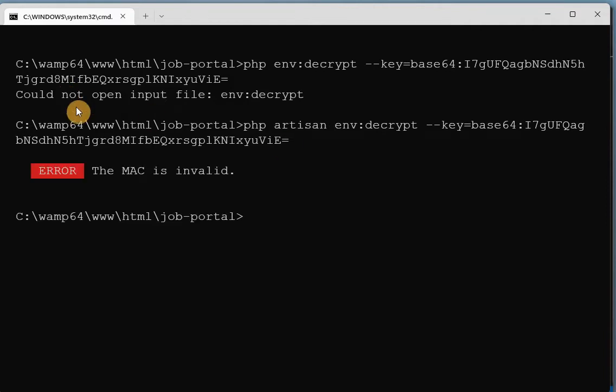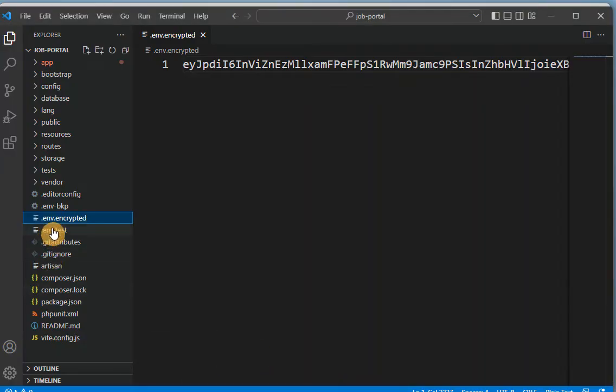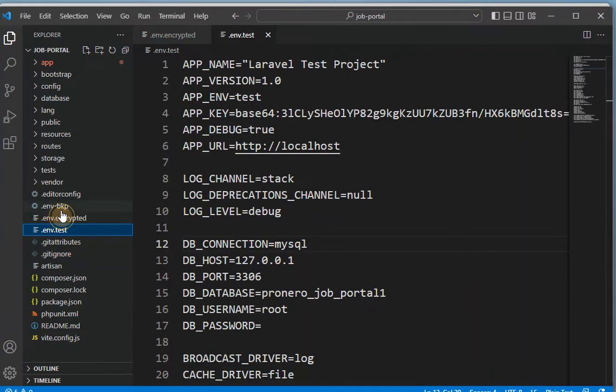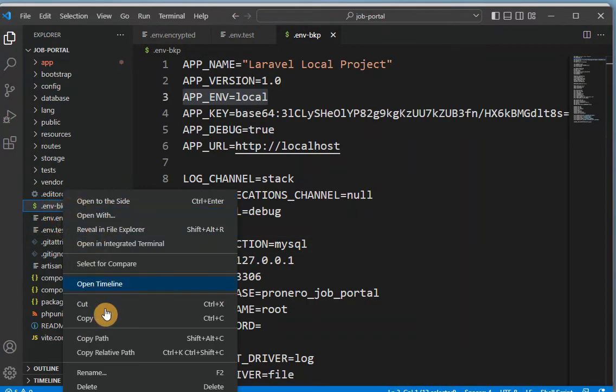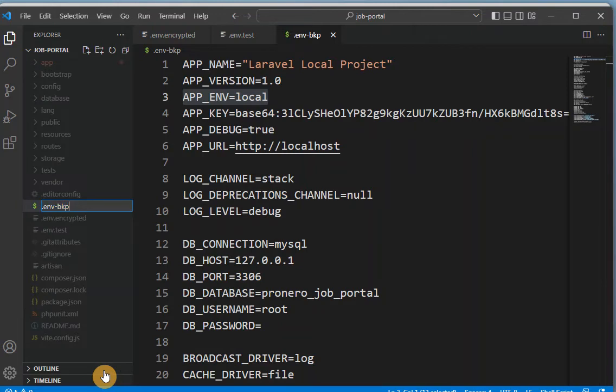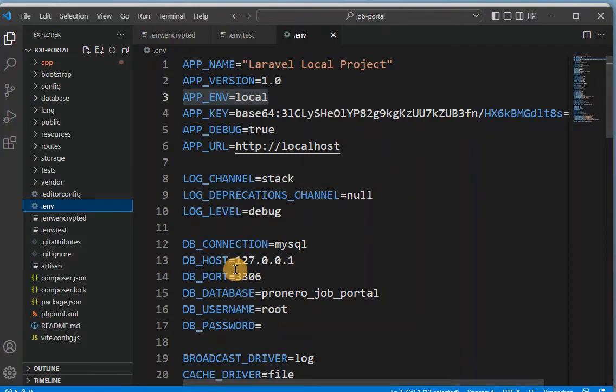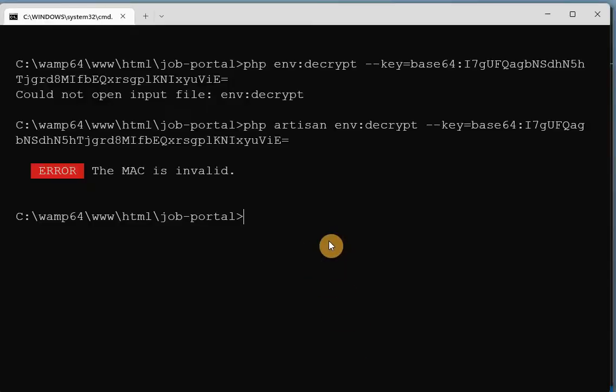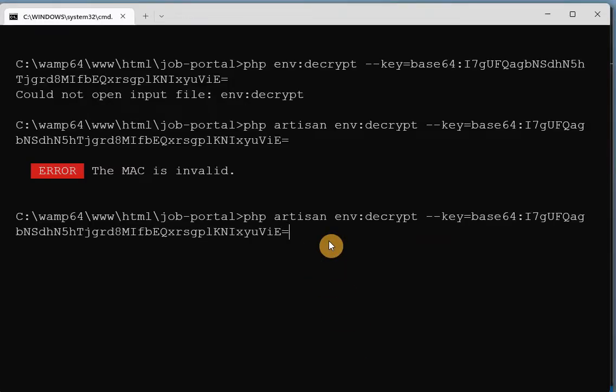It is showing that the MAC address is invalid, which means the environment file is corrupted. Let me show you how we can recover this. We already have this backup file. Before encrypting, guys, it is recommended to have a backup, then only it will not show this error. So let me encrypt it again.